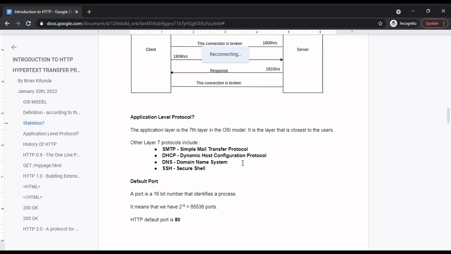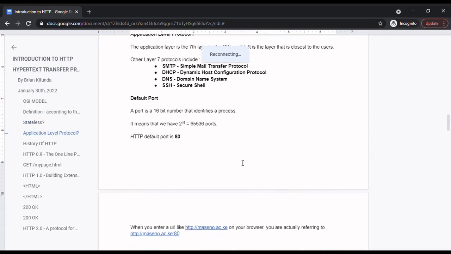However, that does not mean that if someone tries to listen for HTTP on another port, it won't work. Nope, it will work. Only that the default port is 80, but you can listen for HTTP traffic on any port that you want to.